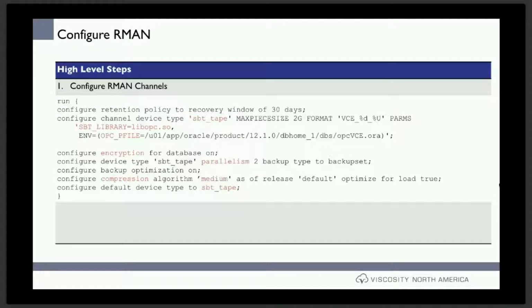So now I can go in RMAN and run a set of configure commands. The first one is to set the retention policy to 30 days. Next one is to specify the device type of SBT tape. And as you can see, we're setting and using the SBT library called libopc.so. This is the shared library that ships with the backup module, and it treats the Oracle Public Cloud opc.so shared object as if it were a tape media management library. Now I'm going to configure encryption for the database to be on. I'm going to set my parallelism to be 2.